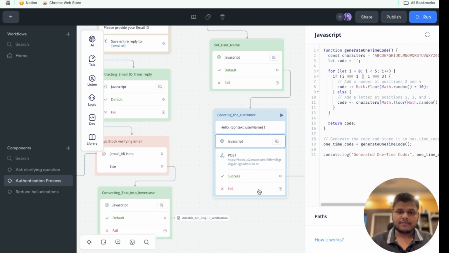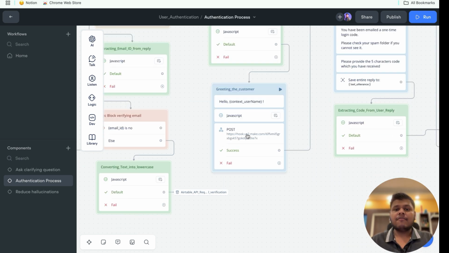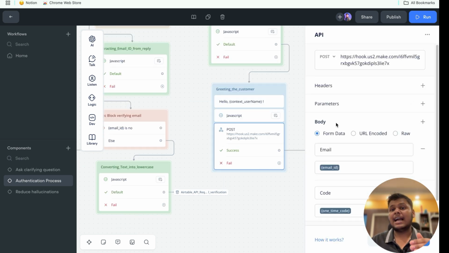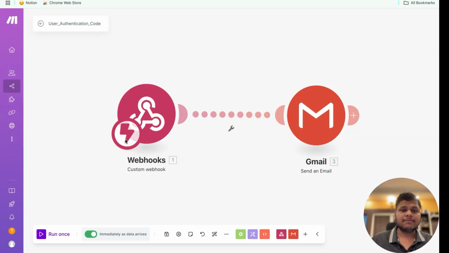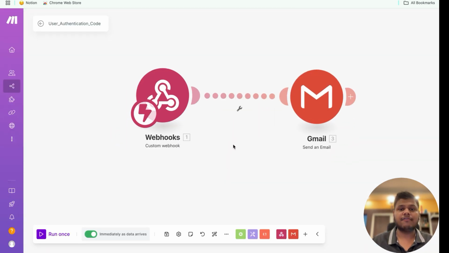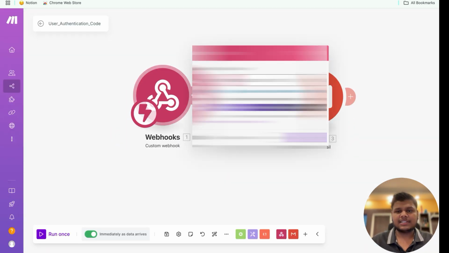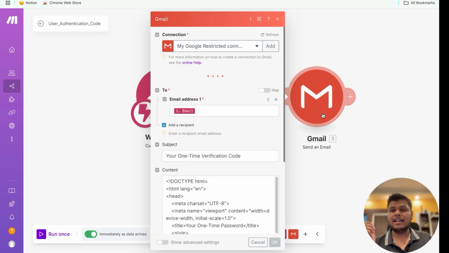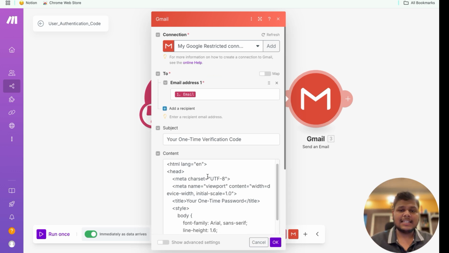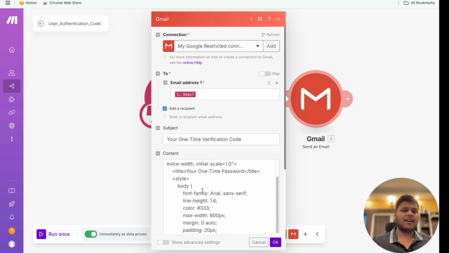After generating this random code, we'll use this Make API block to send this OTP to the user email which we have collected from the user. So you can see here I have used this Make scenario. This is a very simple webhook which I have used to collect data from the Voiceflow. And here I have used the send an email module to send this. Here this is the HTML code.